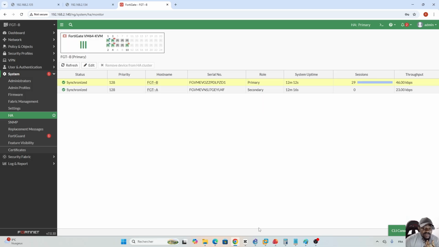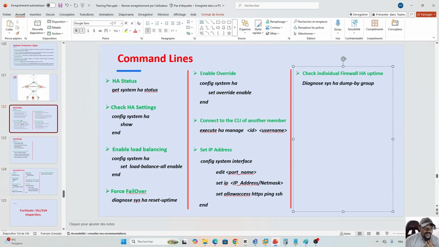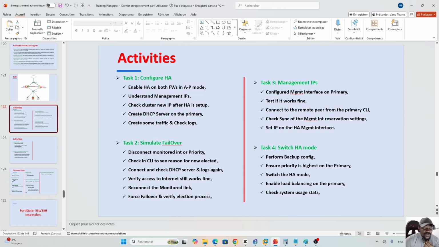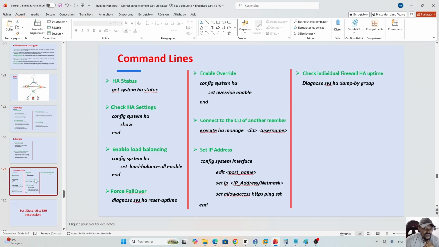So as we said about talking about failover activities here, we could disconnect some monitored interfaces, we could change priority, we could even restart one of the FortiGate so that each HA time could be reset. The other action that we saw that we could do to simulate failover or to force failover was to type this command, diagnose HA reset uptime.